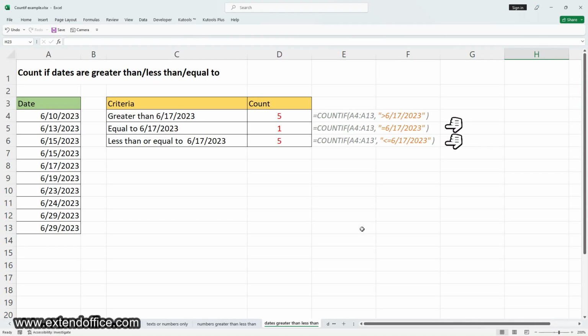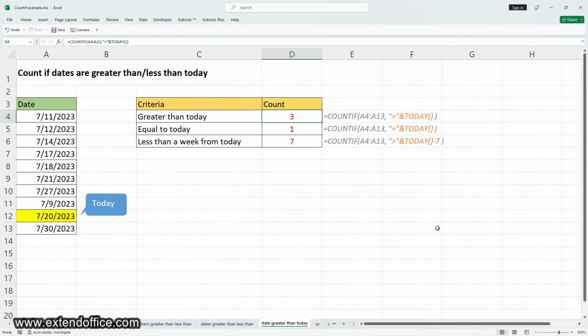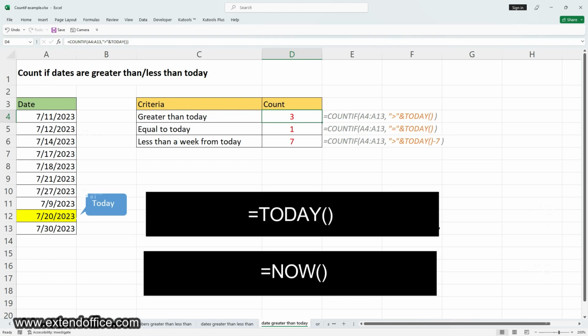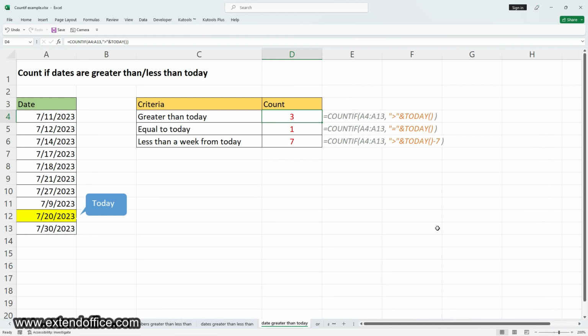Here we list other formulas for you to better know how to count dates based on other criteria. In addition to the common uses we discussed, you can leverage the COUNTIF function in combination with specific Excel date and time functions, such as the TODAY function, to count cells based on the current date. This allows you to dynamically track and count cells that meet the criteria of the current date. Here are some examples of how you can use the COUNTIF function with TODAY. For more details, please click the hyperlink in the description to view the tutorial.